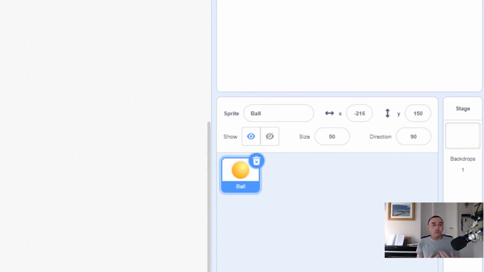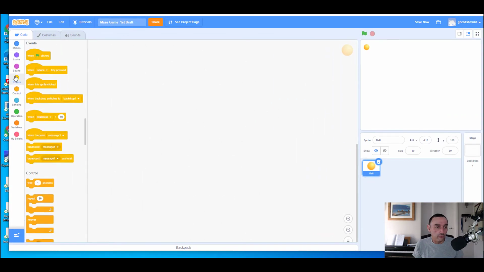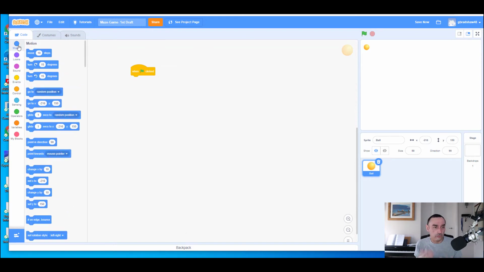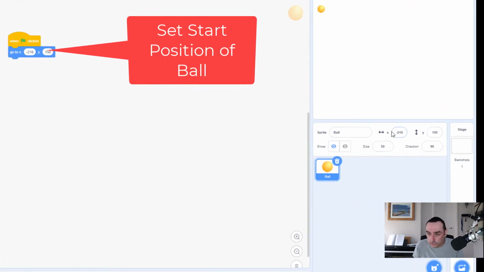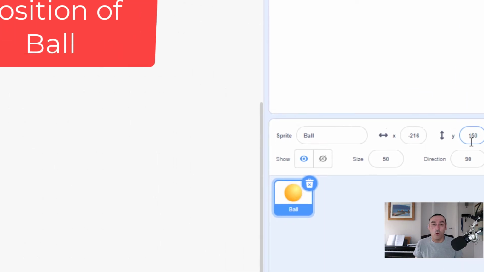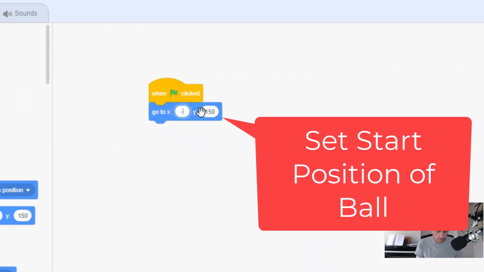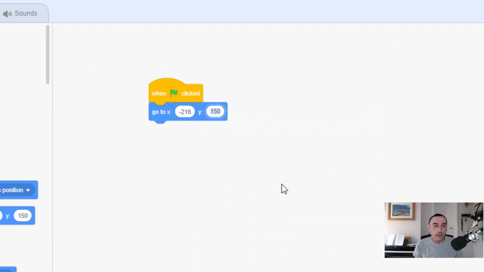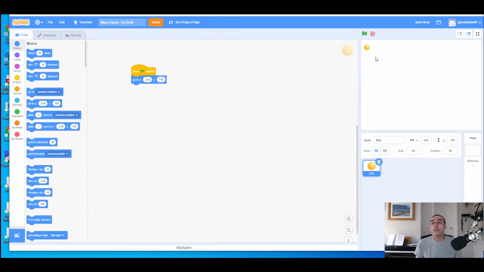Now to remember, when we start the code, we go to events and we say when clicked, so when you start the game, we want to make sure that the ball starts where I said it is, just over there. So remember, we go to motion, that's anything to do with X or Y coordinates or motion, and we're going to go to go to X, Y. Now if I look at this, the current position is minus 216 for the X and 150 for the Y. So we go in there and we put minus 216 for the X and 150.